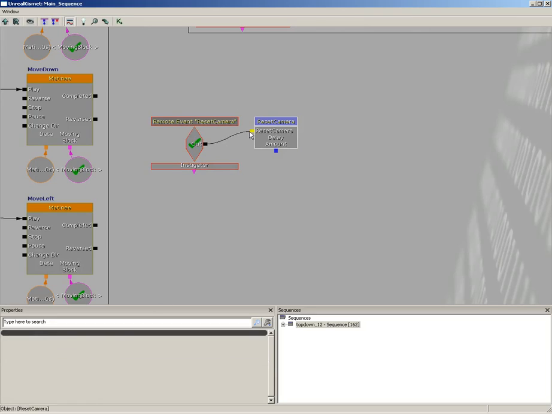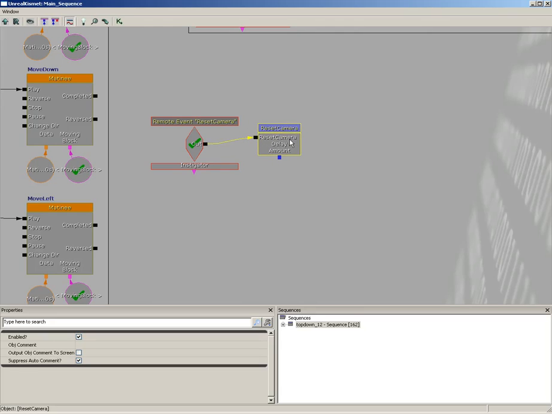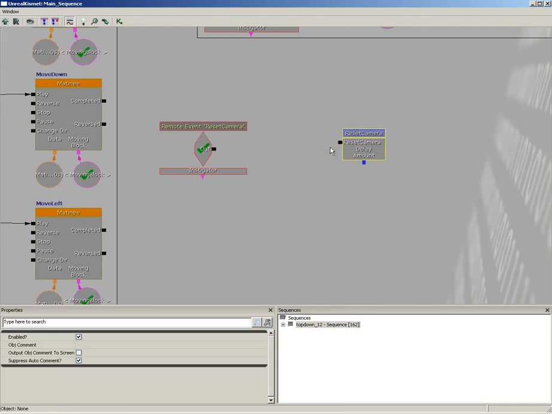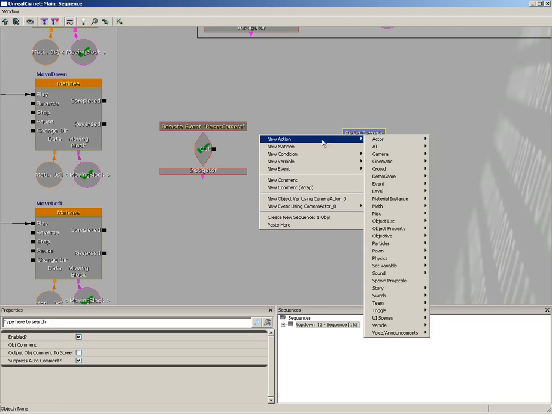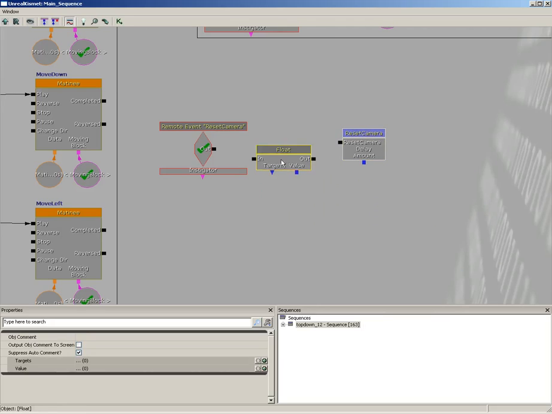We'll plug the output of our event into the input of our sequence here. Now next, we're going to have to set up a variable to control how much of a delay there is. So what I'm going to do right after this, actually, let's insert this right in between. We don't immediately want to call reset camera. First off, we're going to establish how much of a delay there is. So let's right-click, go to new action, set variable, and we'll set a new float.